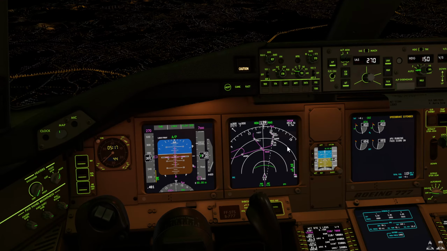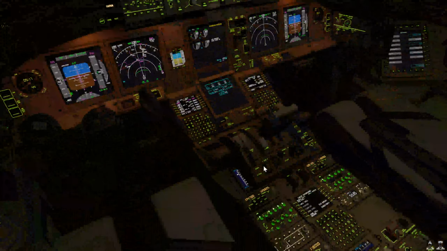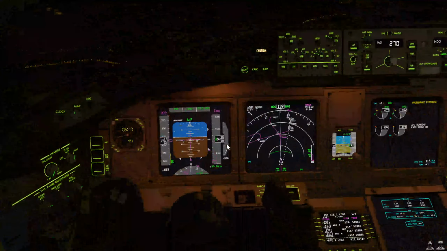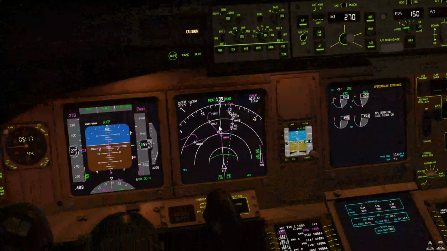So I don't know. He thought that maybe we wouldn't make the descent, but we definitely did. I just brought the air brakes out just to get that pitch angle down a bit.